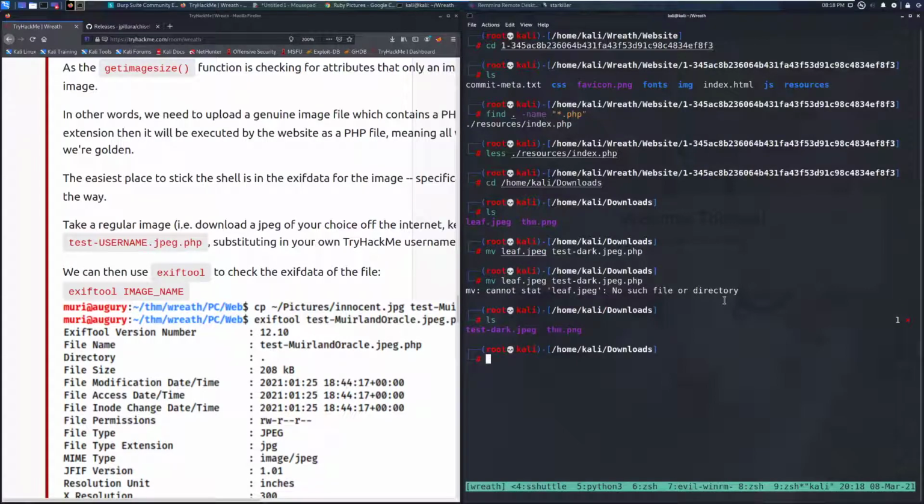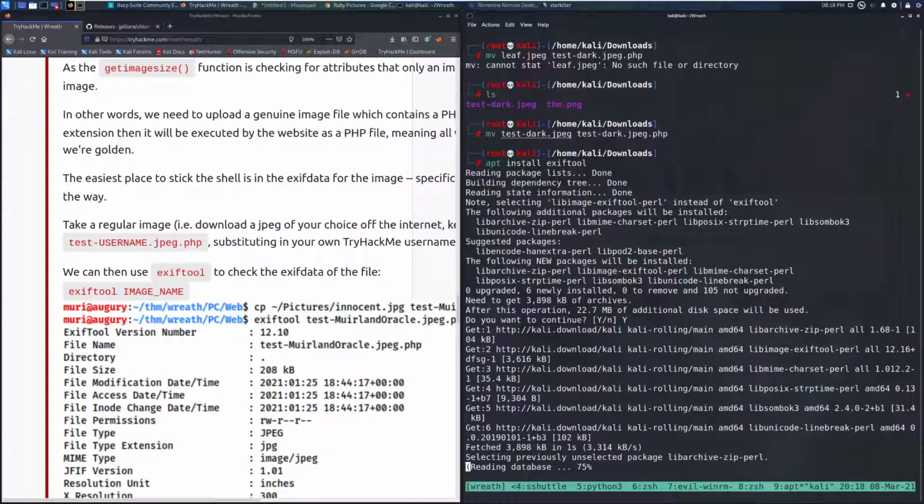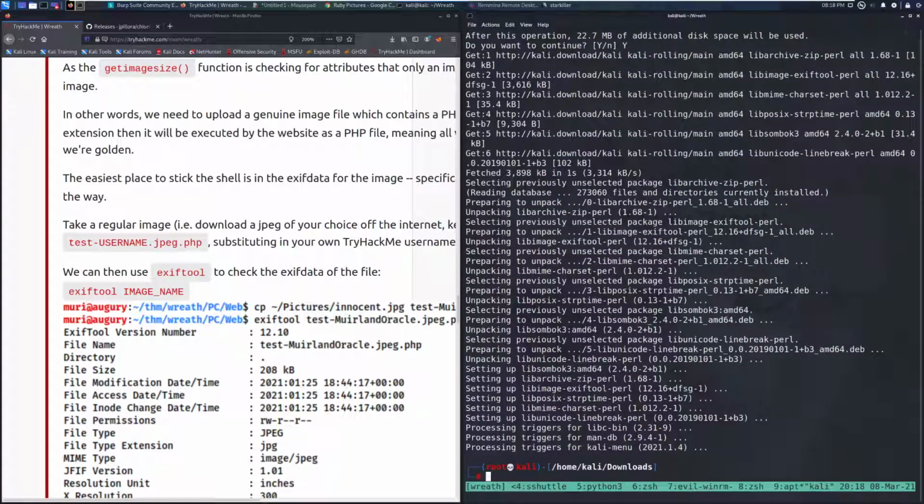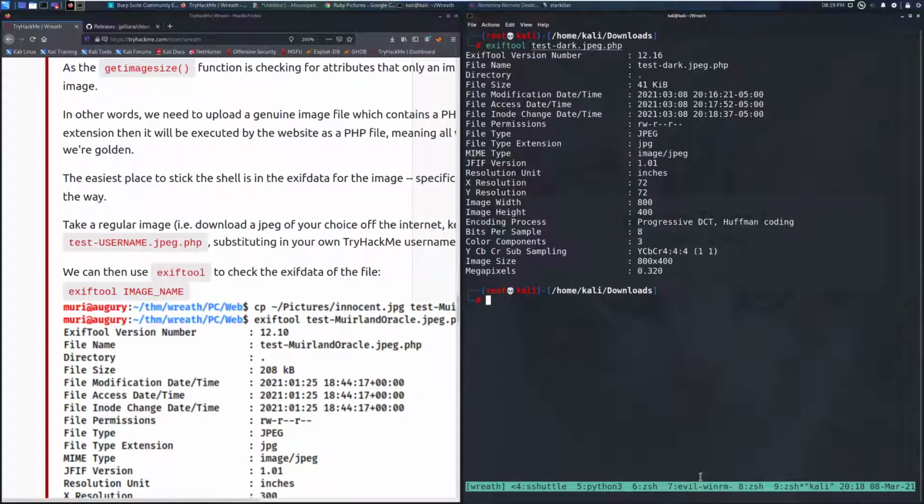Let's see, ls. mv test-dark.jpg test-dark.php. And if we use exiftool, which I don't think I have installed, I'll install that quick. Exiftool. Yeah, there we go. So on a fresh install, you will have to install this, but we can take a look at the data off of that file. So if we go back, we can do exiftool test, and there we go. So we can see that it still has this data.